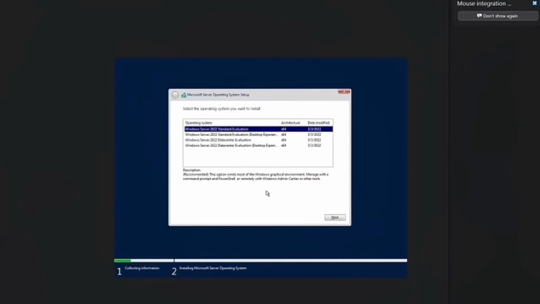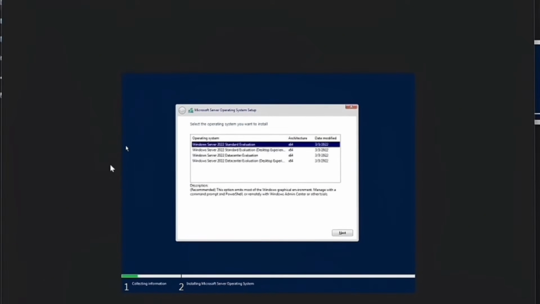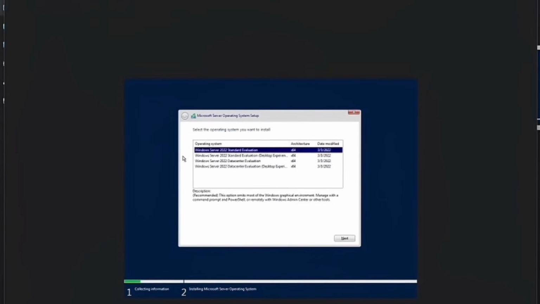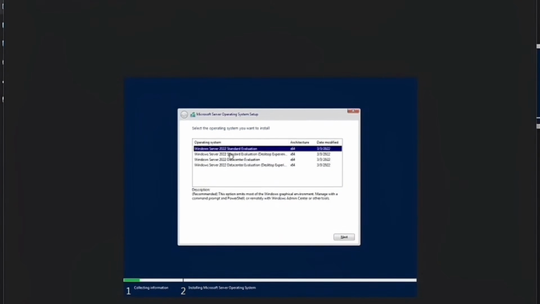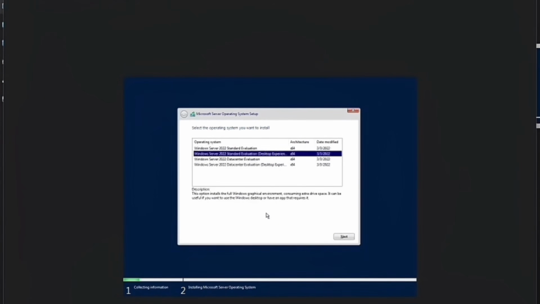You will get four options here, right? So over here, pay attention to this. The first option is Windows Server Standard Evaluation. You don't want this. You want the second option, which is Windows Server 2022 Standard Evaluation Desktop Experience. If you select the first one, it will only give you a blank screen with a terminal where you have to type PowerShell commands to configure and maintain the server. And you don't want that. You want the full experience where you can click. So select the second option there, and then hit next.